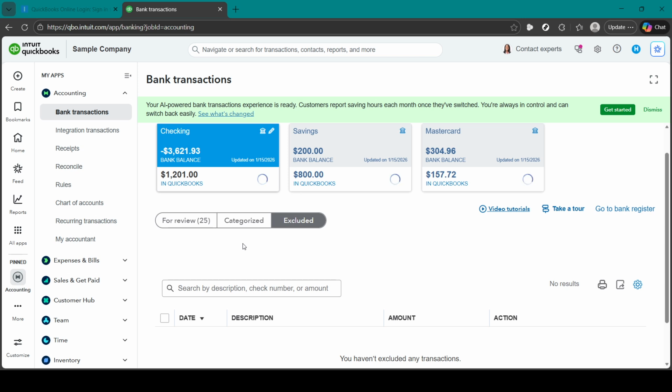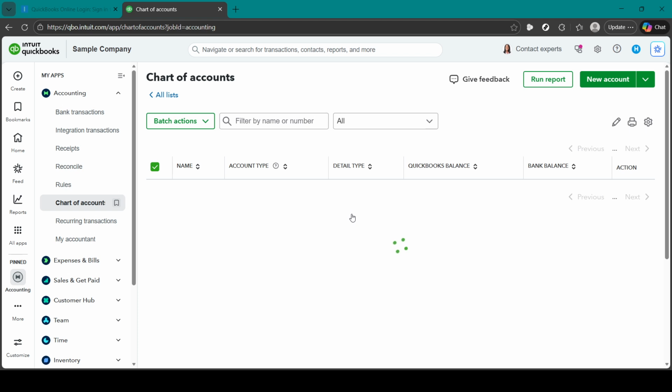Reviewing this tab helps you understand whether the transaction was filtered out rather than missing from the feed altogether. When you're done checking the feed, go to the Chart of Accounts. This is the master list of all your accounts in QuickBooks and the place to verify what actually made it into your books, not just what's pending from the bank.